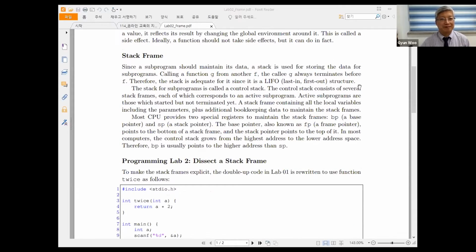Stack frame. So the second topic: how to implement a subprogram is the main task of every compiler writer. Since the subprogram should maintain its data because it accepts some input from the outside, it should preserve and maintain that kind of data. So a stack is used for storing the data for a subprogram. This is really a big jump for implementing a subprogram.